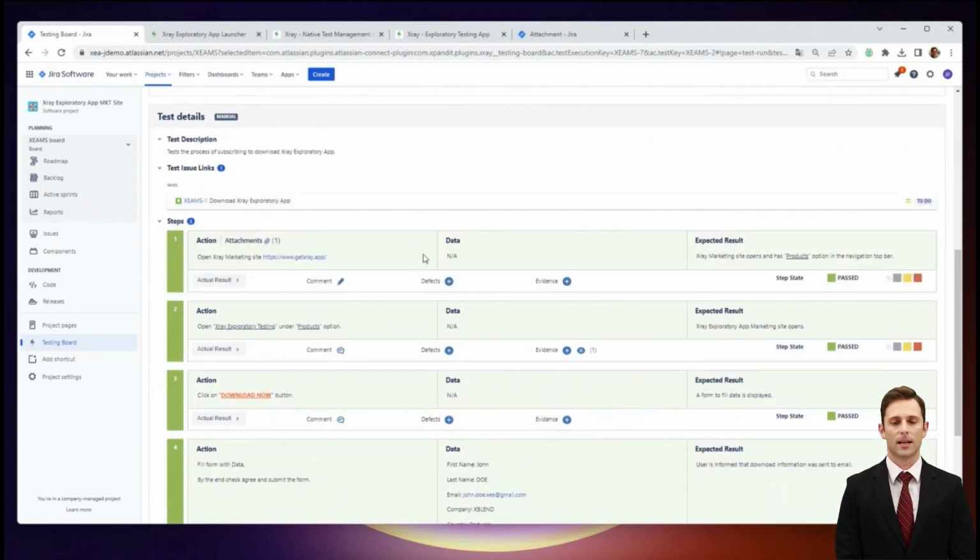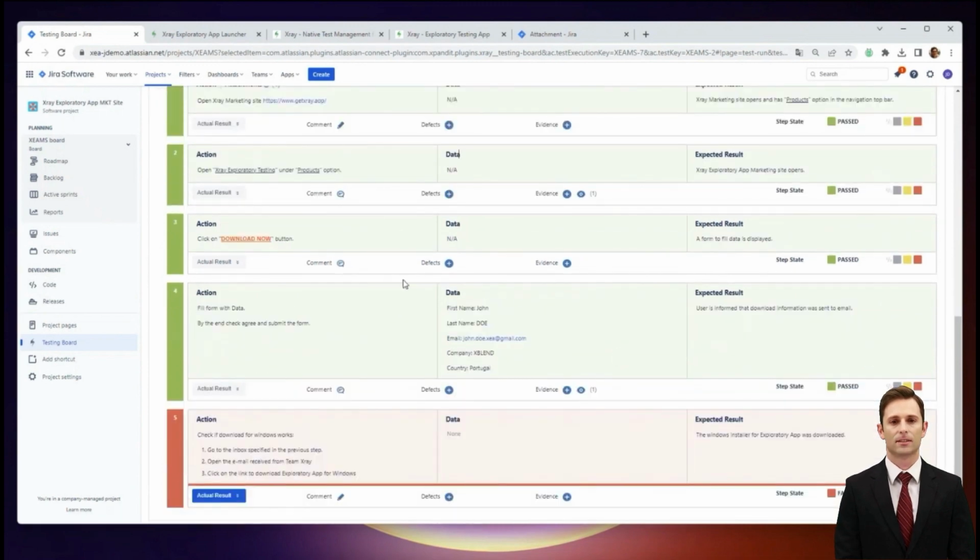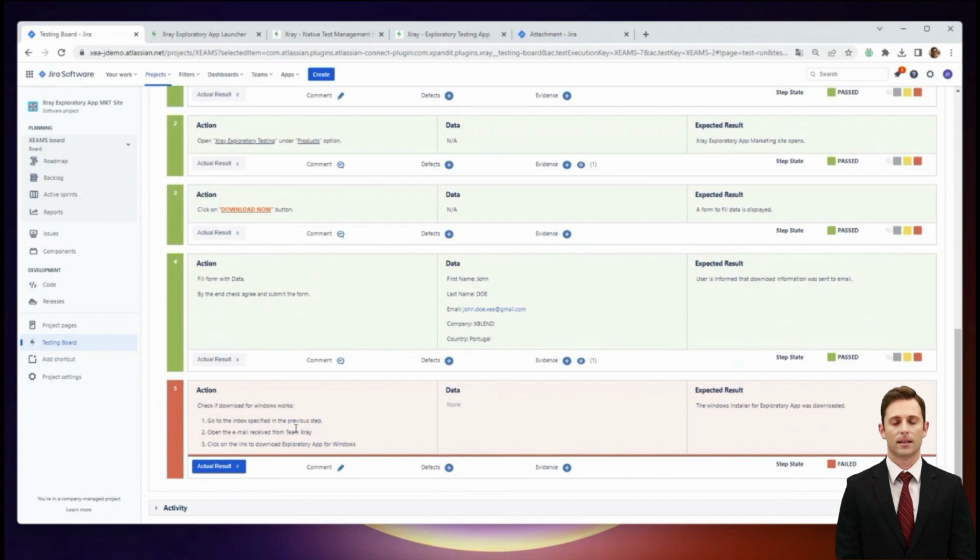Then we have here the more detailed execution information of the test steps. For example, for this first passed step we have the attachment. The second one is also passed with the collected screenshot, and the same for the other steps until the last one, which is failed because we didn't receive the email to download the Windows build. Again, the overall test result is failed. The expected result is that the installer could be downloaded, and this didn't happen. So this is the summary for the manual test execution.